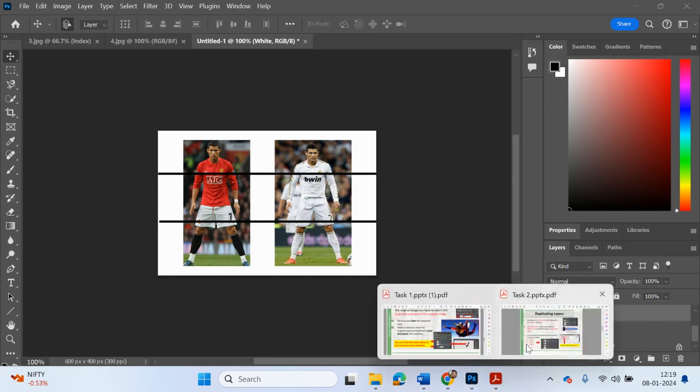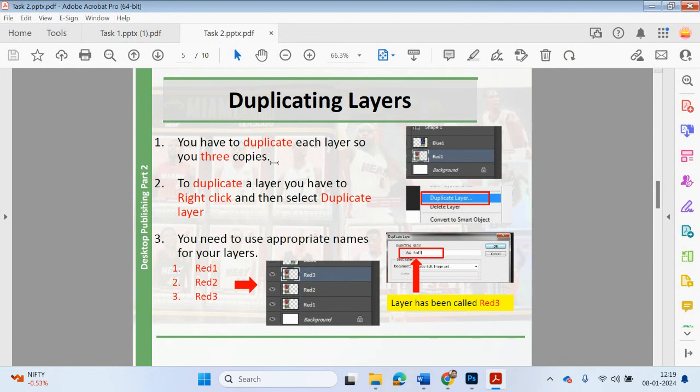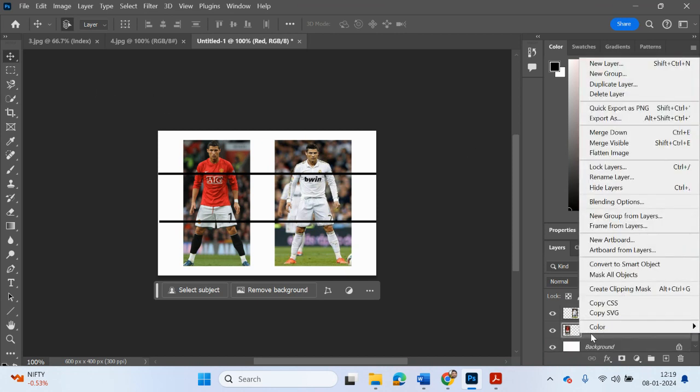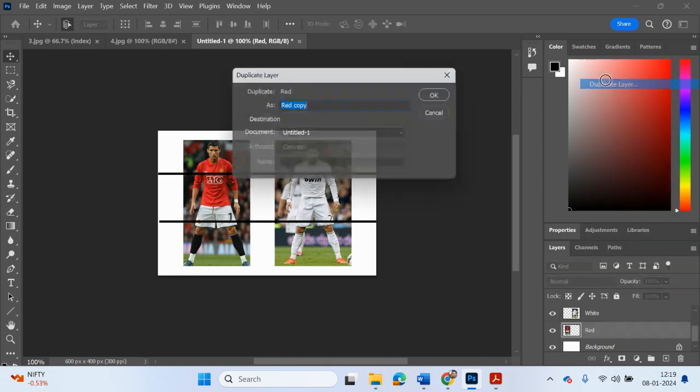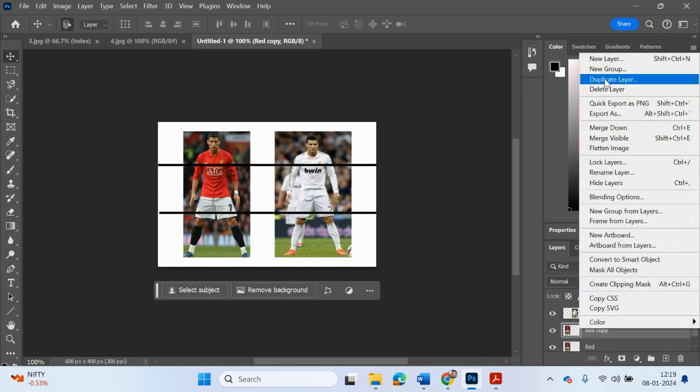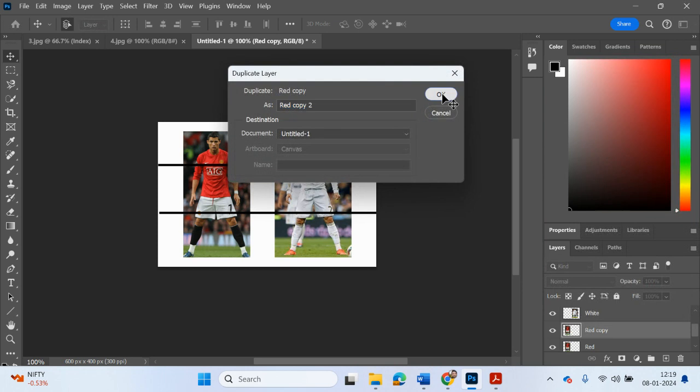Okay, the next instruction that we need to follow is we need to duplicate each layer 3 times. So you can see we've got 3 red layers here, and we can call it red 1, red 2, red 3. So let's focus on the red layer first. Let's duplicate this. You can right click on it and select duplicate, press OK, and duplicate, press OK again.